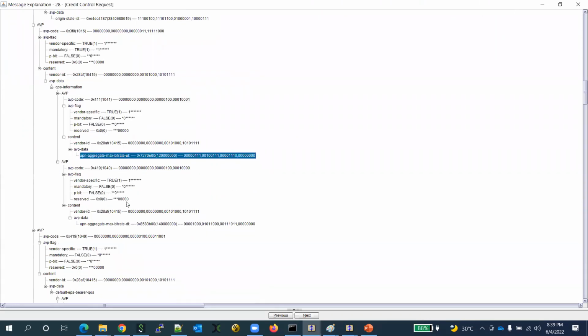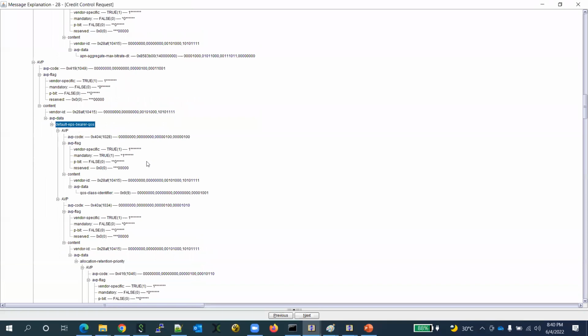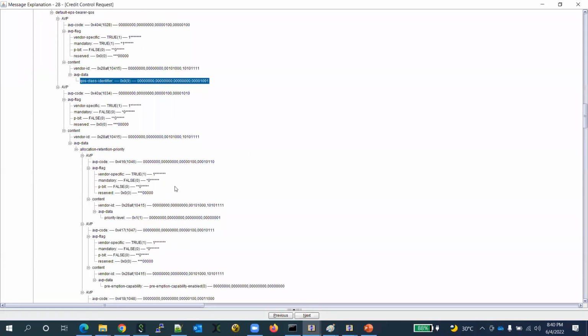Okay. The AMBR information. Here you're informing the PCRF that okay, I need this AMBR information. This session, the bearer that needs to be created has to be this. This is the default EPS bearer quality of service information. The QCI that I requested is QCI 9. So you need to assign me a policy that can support QCI 9.